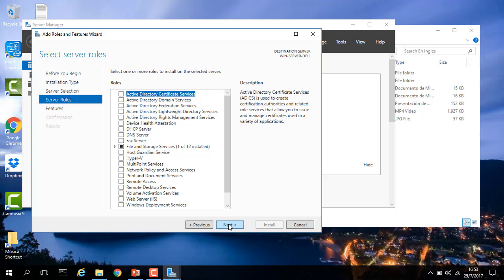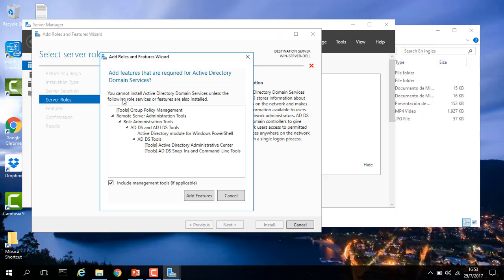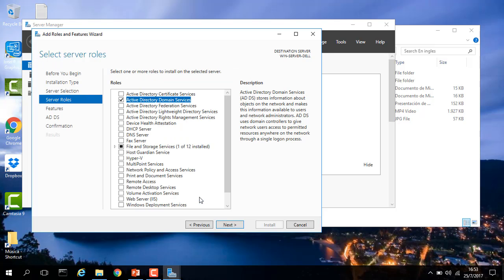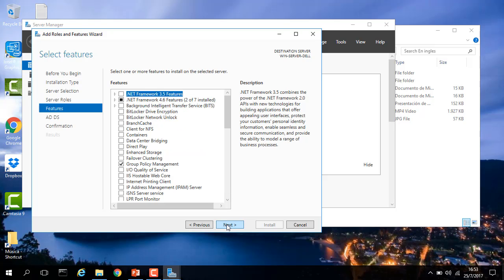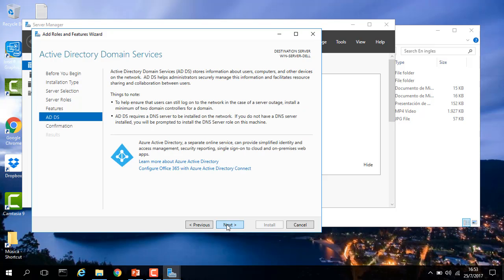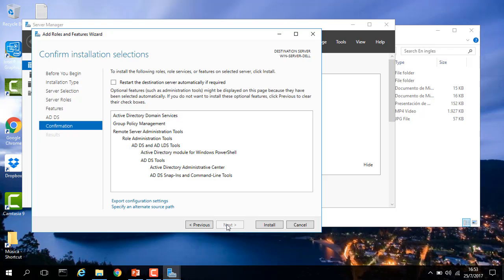Well, the option we pick here is Active Directory Domain Services. I'm gonna click on that. That's the only thing you need. I'm just gonna click on Add Features. Click Next again. I'm just gonna click Next, and now Install.